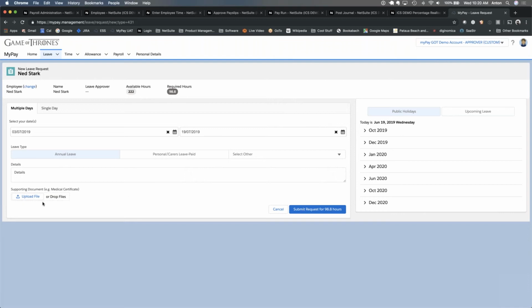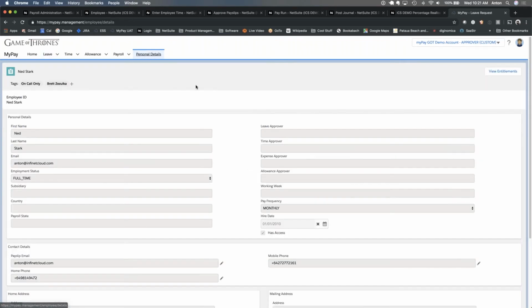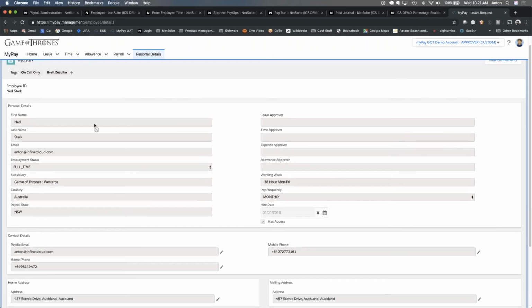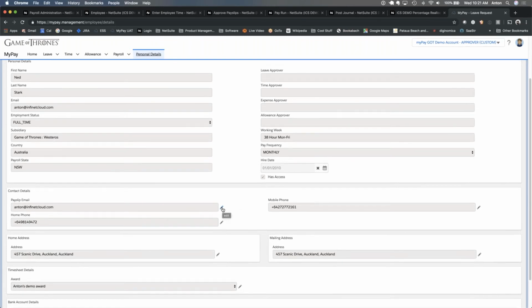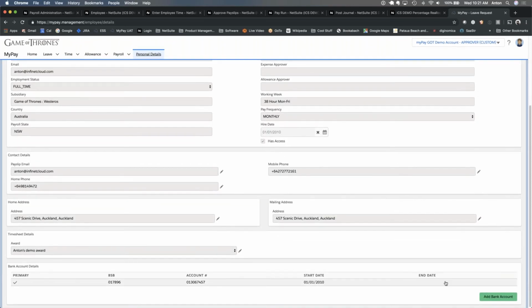You can also set up for things like sick leave requirements for uploading medical certificates from here too. So that's requesting leave. If I then look at one of the other elements, which is my personal details, I can see information around my personal details here. A number of these are not able to be edited, but some are, and this is configurable by the administrator. I can edit my payslip email, my phone number, change my address details, and I can also potentially edit or change my bank account details for payroll as well.